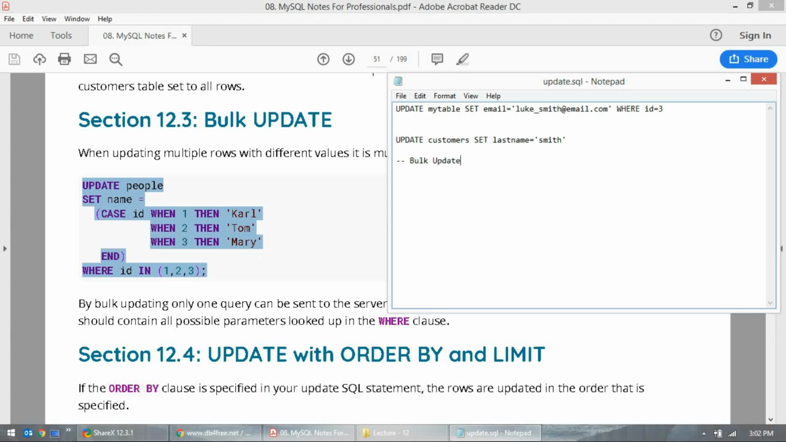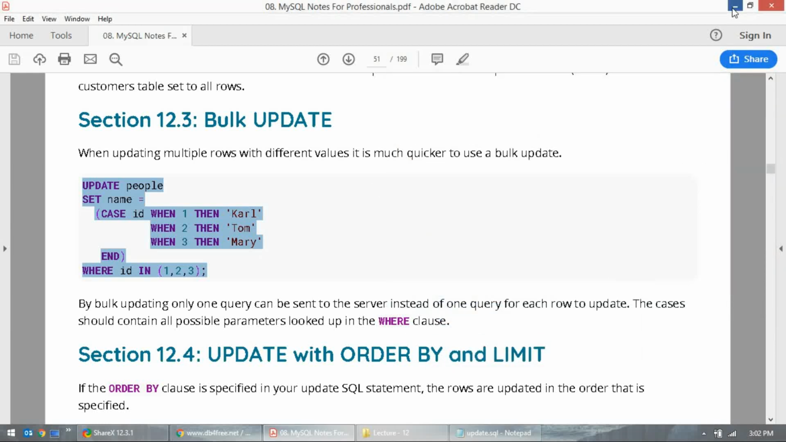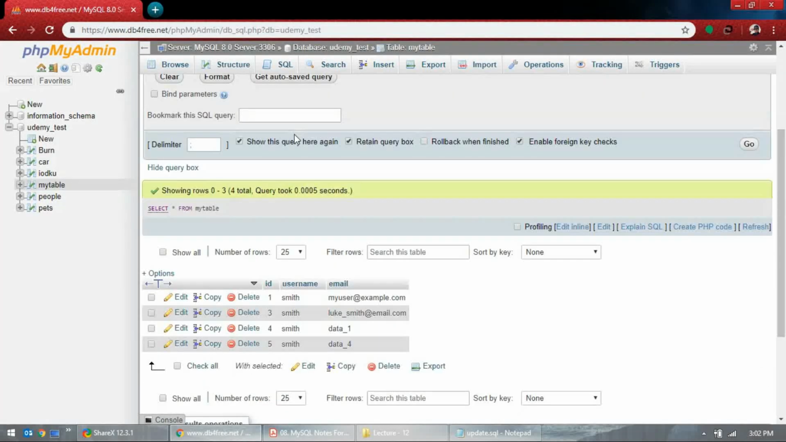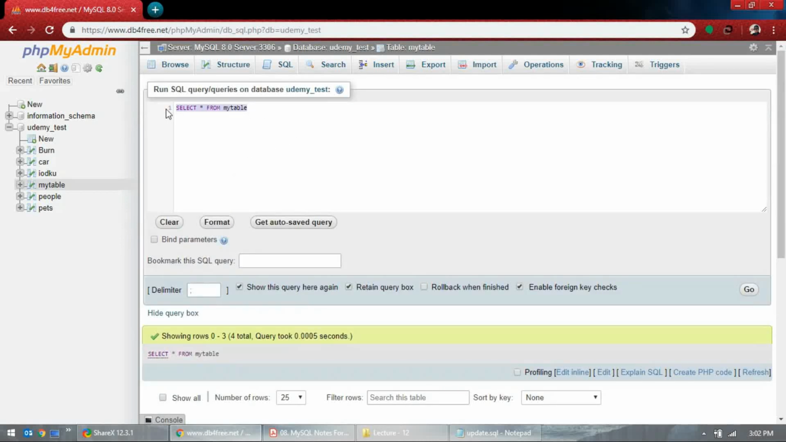Bulk update. What we'll do here is go ahead and click here. So, update people set name. Now you're using a case statement here, ID where you can use case or if else. All right, so here we are using this case.